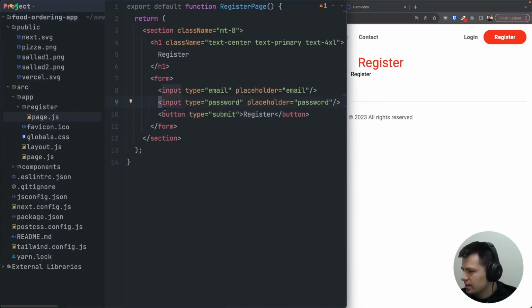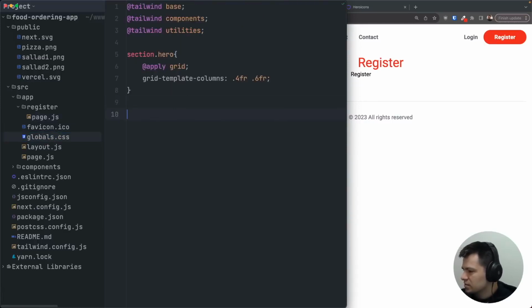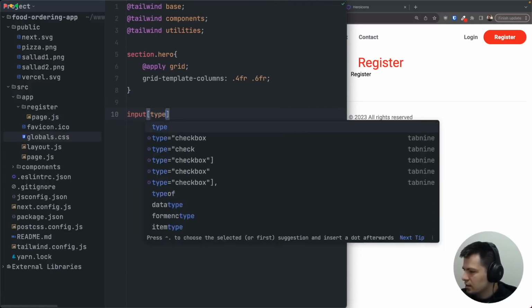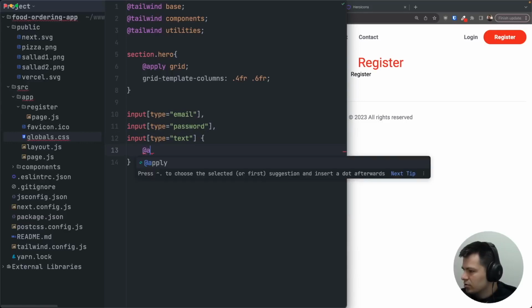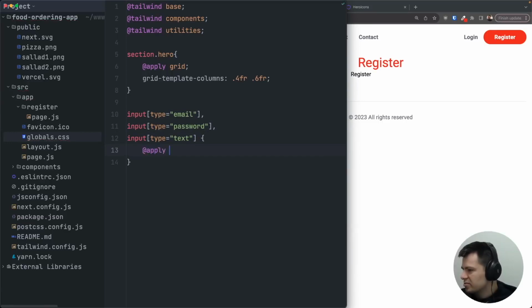We need to add some classes to this, but I think we can just add it to all of the inputs and all of submit buttons. So I'm going to add this into our globals here, global CSS. So for input type of email, and input type of password, and input type of text, I'm going to add some styling here, and I'm going to apply Tailwind classes. It will be faster than writing just CSS.